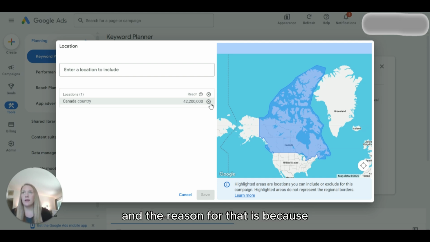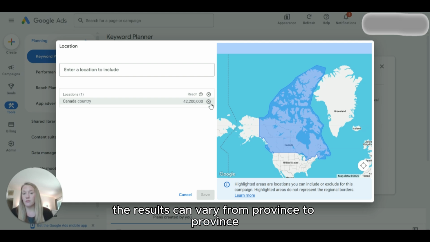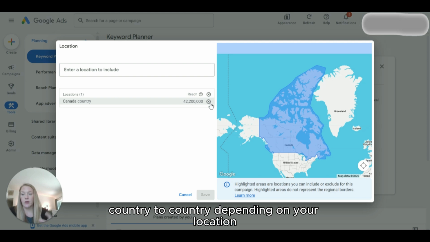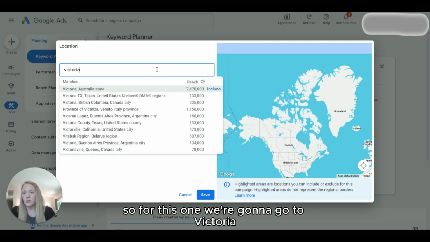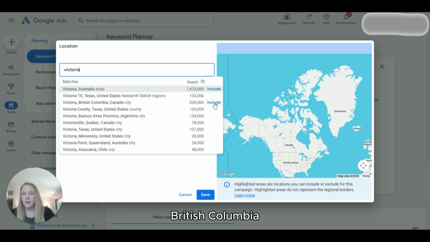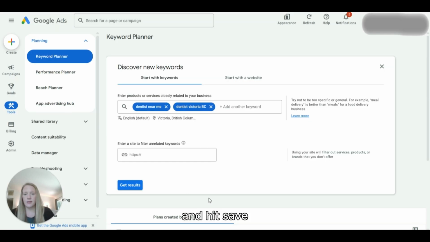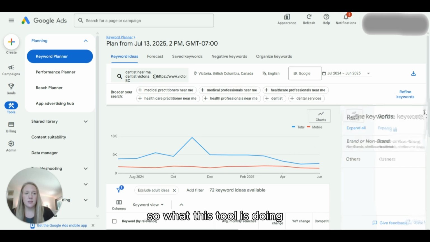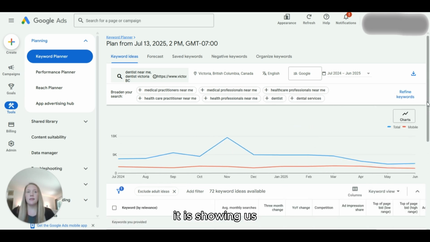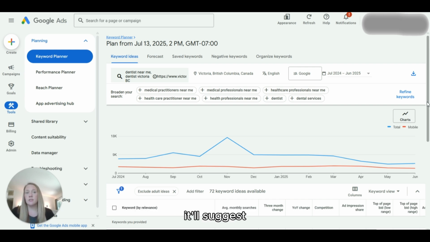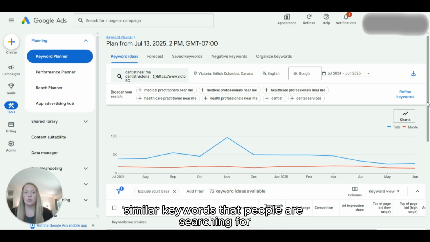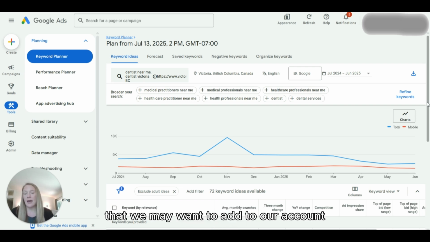And the reason for that is because the results can vary from province to province, state to state, country to country, depending on your location. So for this one, we're going to go to Victoria, British Columbia, and hit save. So what this tool is doing, it is showing us the historical search volume for the keywords that we gave it. Plus, it'll suggest similar keywords that people are searching for that we may want to add to our account.